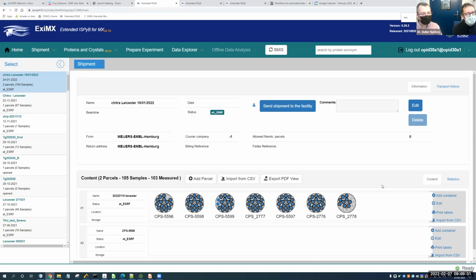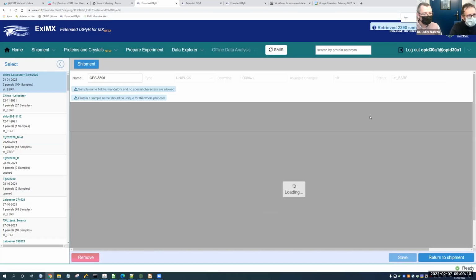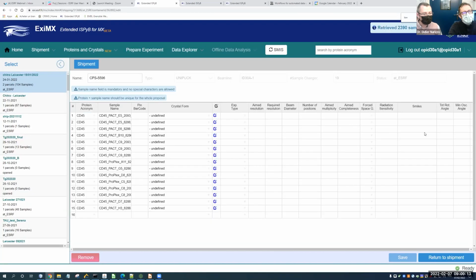So you have to send us unipuck, and what you have to do is add a parcel or whatever, or I can edit this one, for example, which is there. And that's the only information we require from you. The most fundamental ones are the two things Serena said already this morning, which are the protein acronym and the sample name.